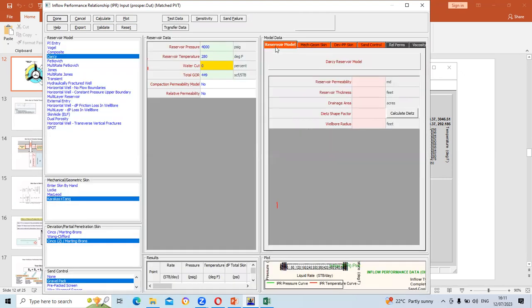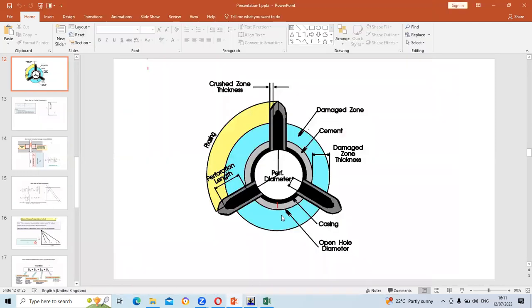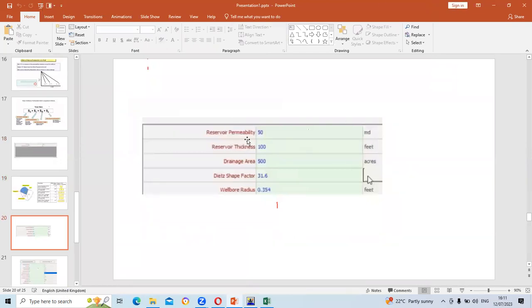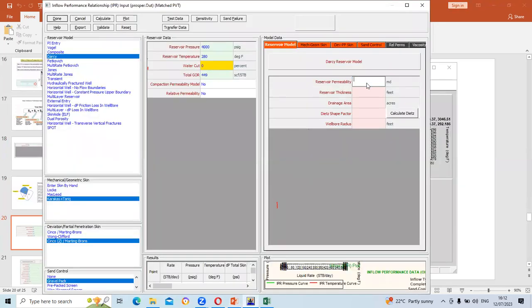So I'll go to my reservoir model first. I think all of the data is inside the PowerPoint. I have to give the reservoir permeability, reservoir thickness, the drainage area, the Dietz shape factor, and the wellbore radius. I'm going to explain this Dietz shape factor. So we have to put all of these parameters. We have 50, 100, 500. So we go to our system. We have 50, we have 100. For reservoir thickness, the area is 500.